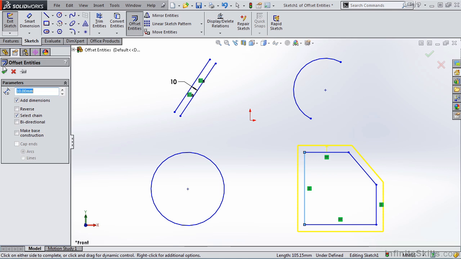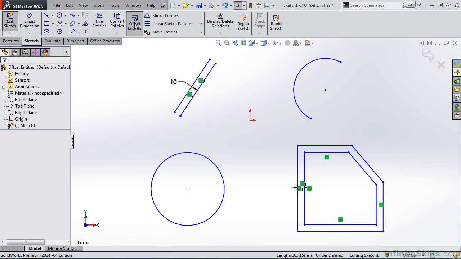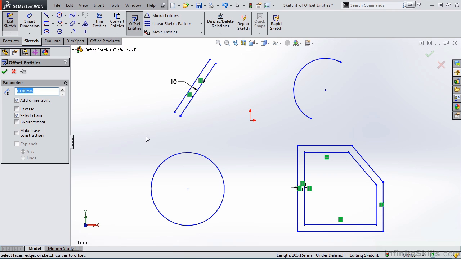I'm going to go ahead and close out of it, go back into Offset Entities, and this time I'll select the arc. Now notice the arc is offset to the outside. I do have an option for Bidirectional. This will offset to both the outside and inside of the original geometry. And because this new geometry is open-ended, I do have the option to add end caps, either arcs or lines.